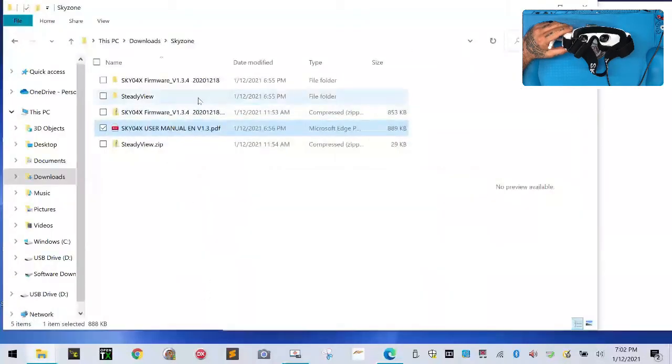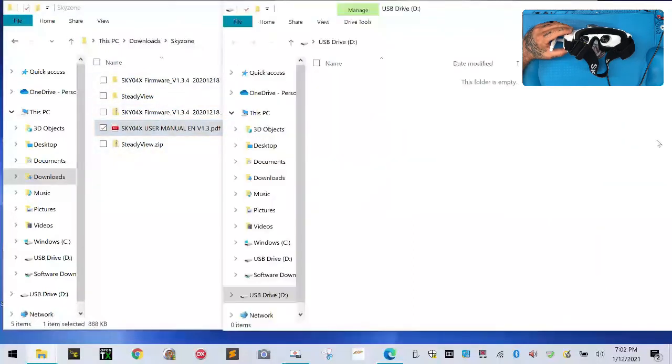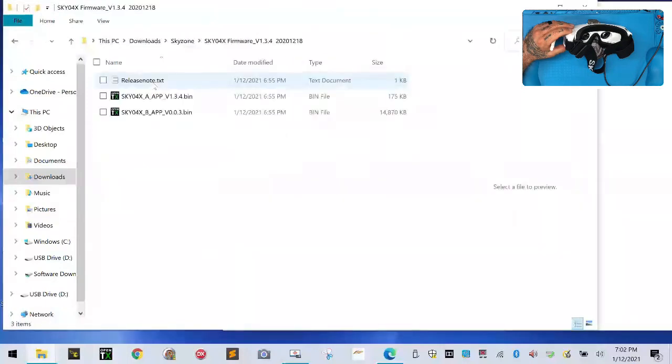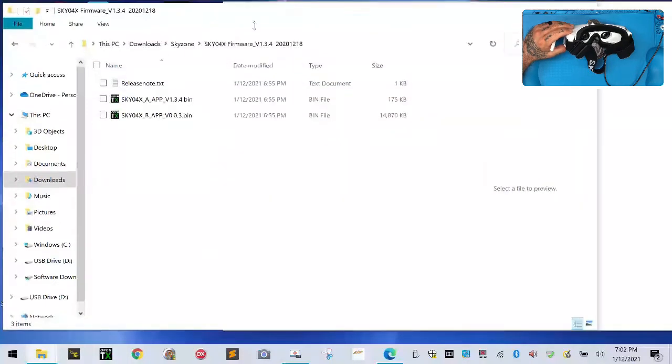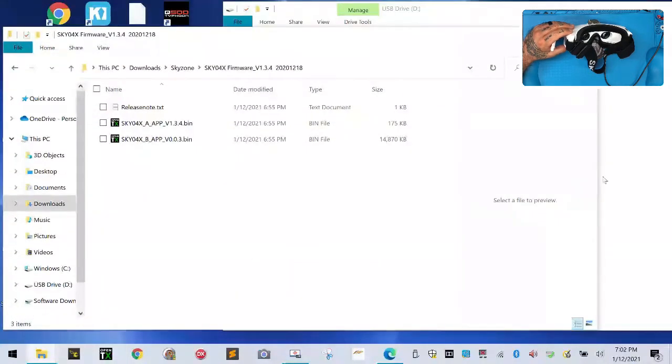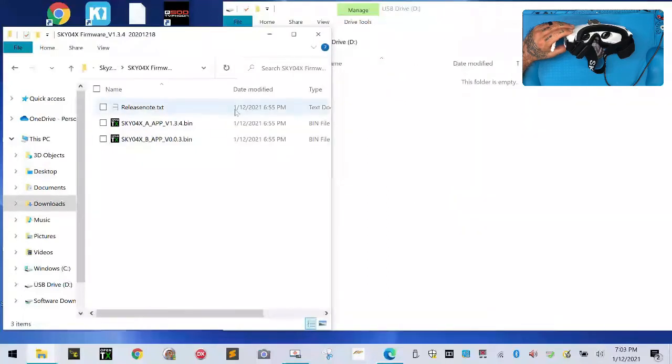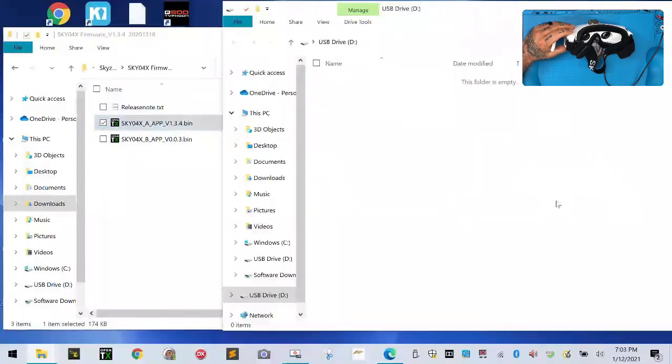So here's what you're going to do. I've extracted these two folders here, the ones I told you to get. And here's our D folder, which is what opened up when I pressed the scroll wheel and the power button. We're going to go to the first folder, the Sky 04X, and we're going to have A and B. I just want you to be able to see the folder from your goggles. Take A, and just drag it over here and drop it.